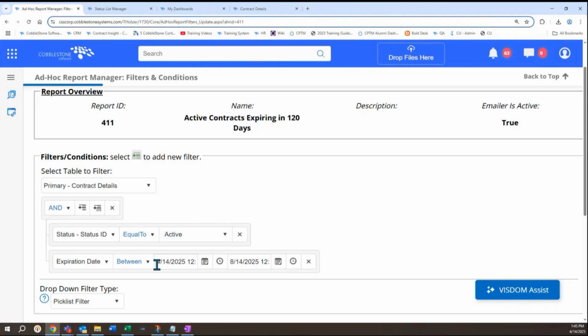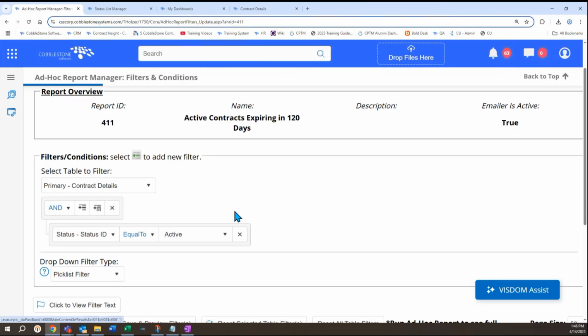Sort of. This will always just show me contracts that expire within this very defined rigid date range. So it's not really what I'm looking to do in this scenario. Instead, what you want to do is just remove that.